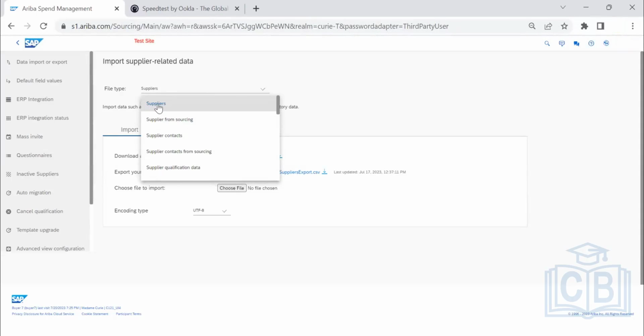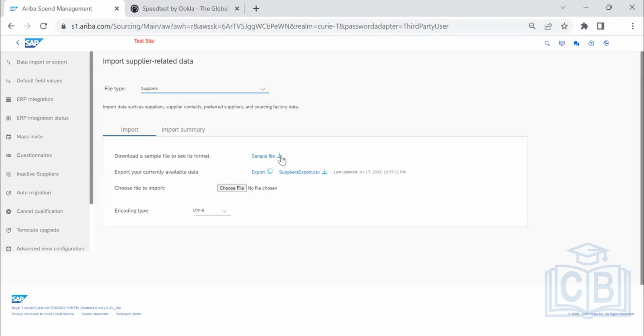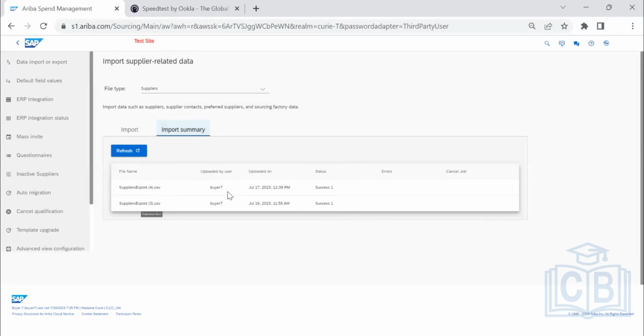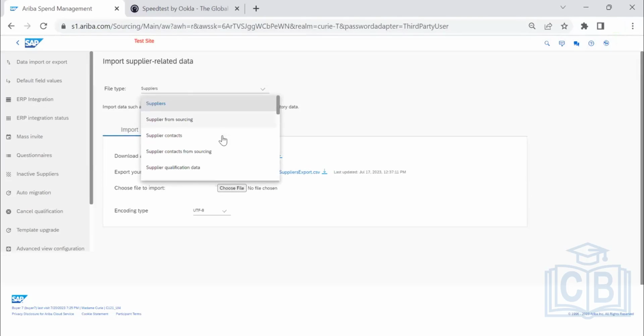So when you click on supplier, you can click on sample file. Then the system will give you a sample file showing how the data should look. In that sample file, you will fill in those values, and by clicking on choose file, once the file is ready, you will execute it. Once you do this, suppliers will be loaded into your Ariba solution. When you click on import summary, it will give you the previous history of the suppliers loaded via this administration. From here, you can also load supplier contacts.